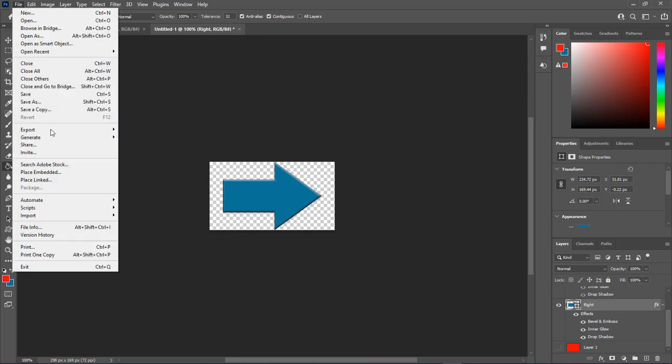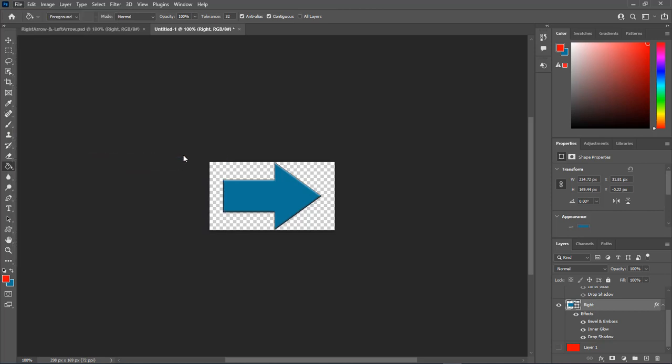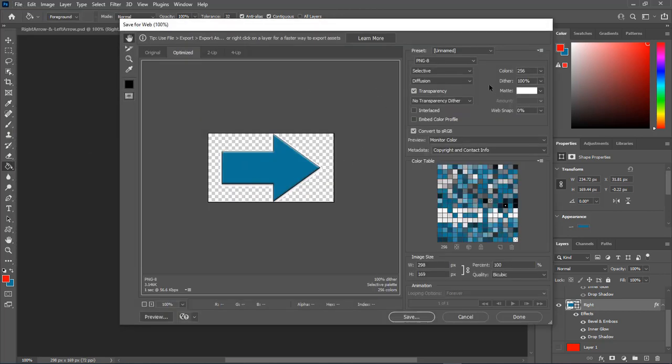Come over here to File, choose Export, and then Save for Web Legacy. When this dialog window opens up, we want to make sure that it's PNG-8. You're given all these other options, but we want PNG-8, and then choose Save. That's all we have to do.